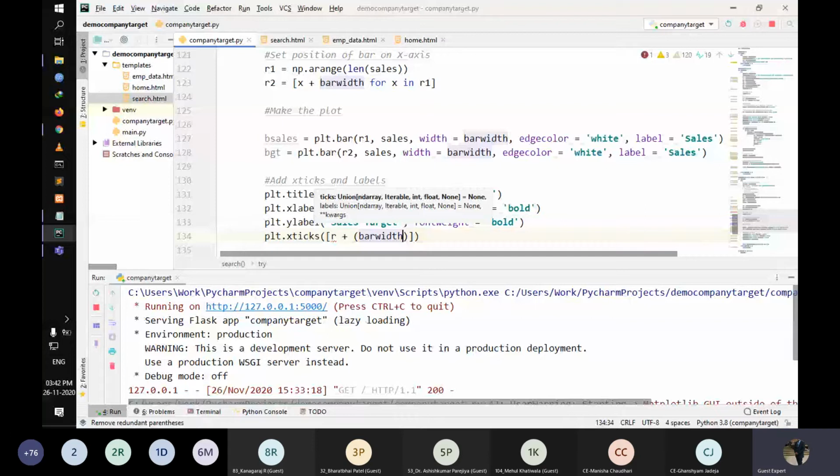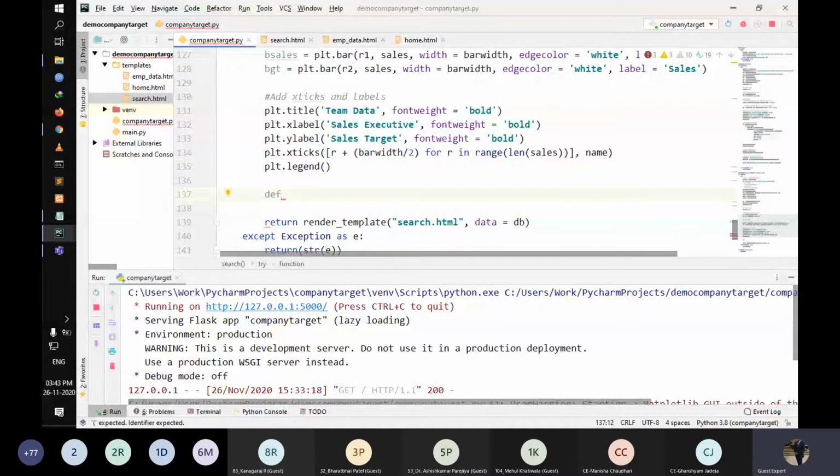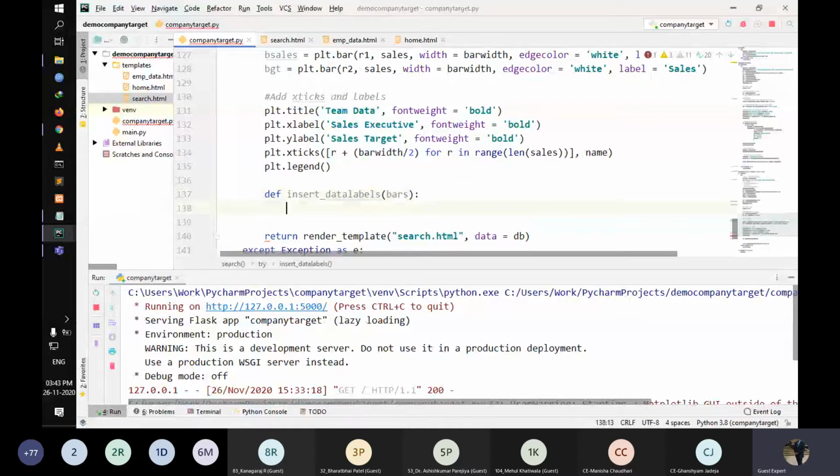The PLT legend shows the graph legend on the right hand corner. Now we are going to create a function that is using the data. Let's create a function, insert data labels. Will assign. Why don't we show the graph first of all? Show the graph.